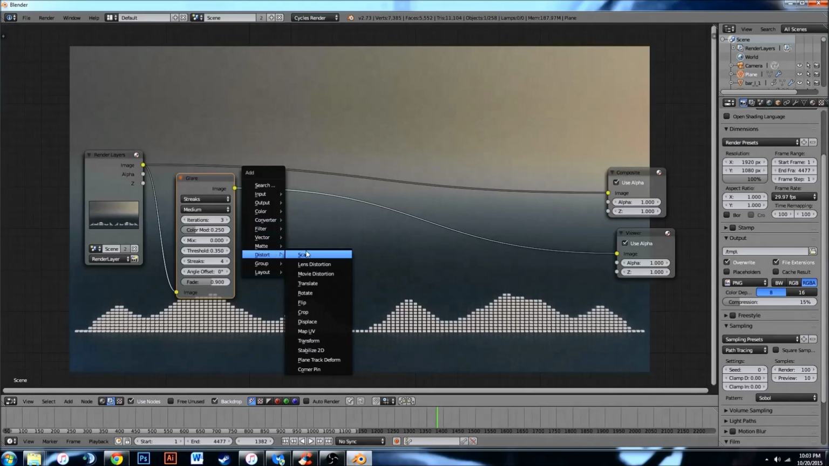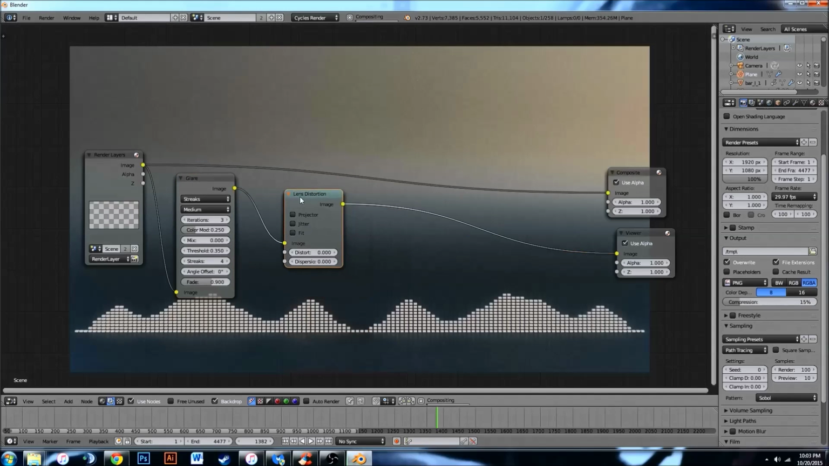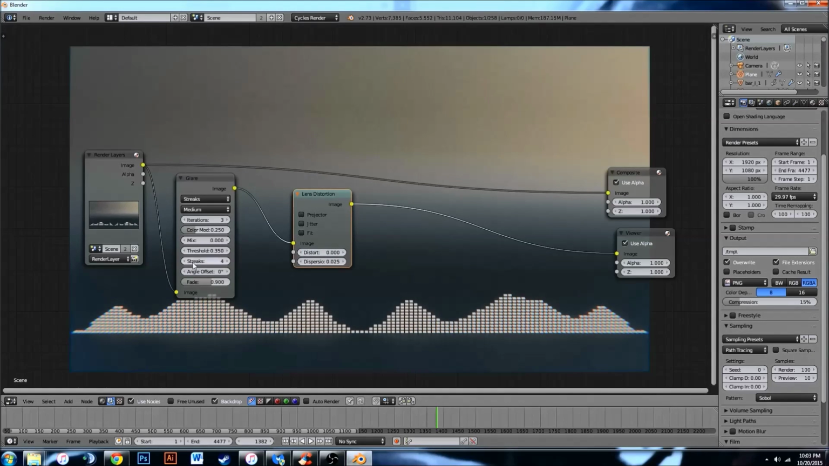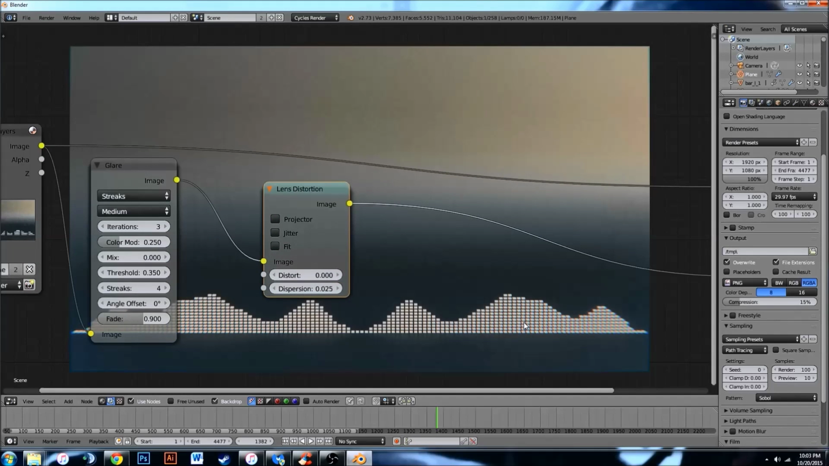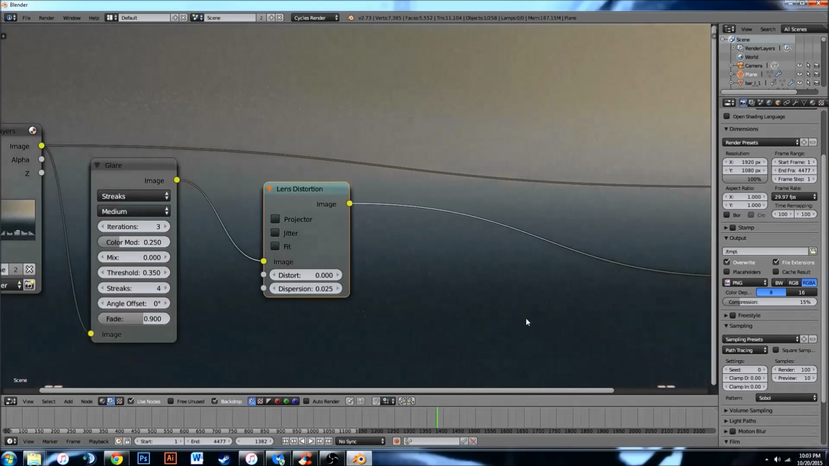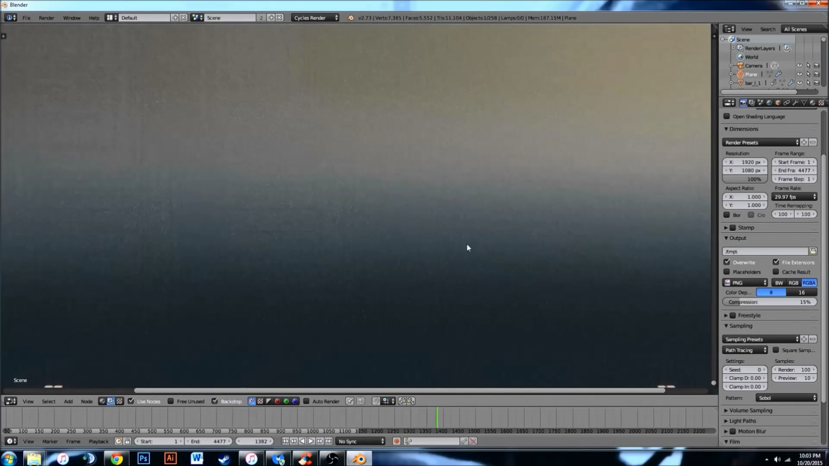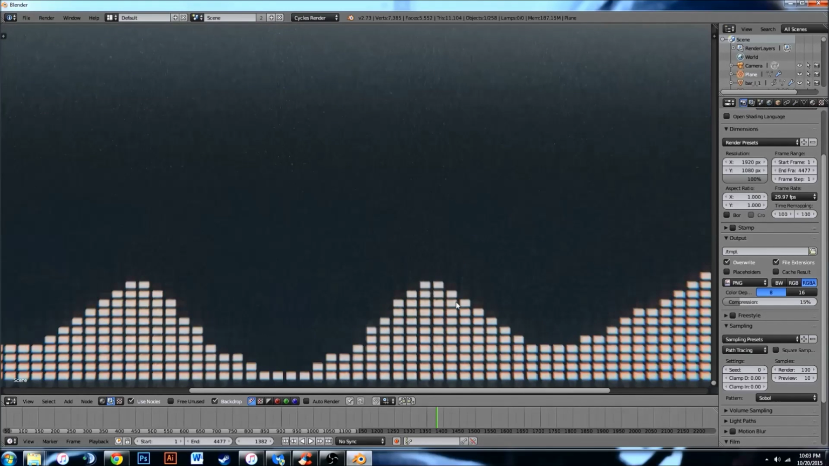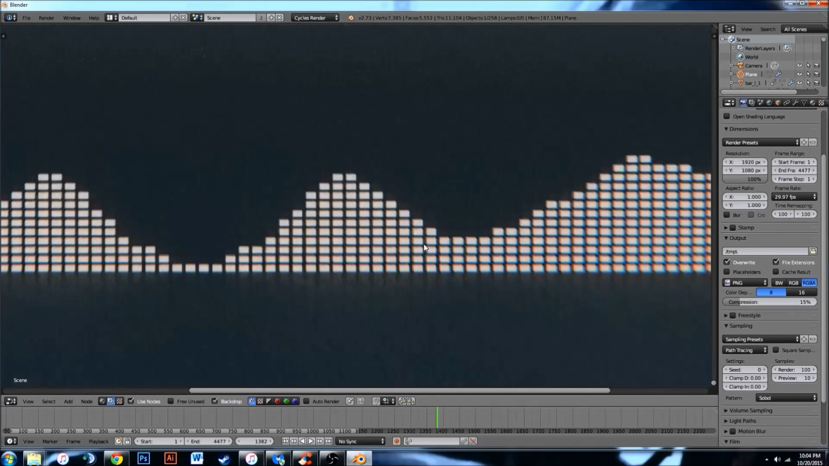Next, we're going to add a lens distortion, and I think we're going to add 0.025 to the distortion. Maybe it is dispersion, 0.025 to dispersion. Yeah, that's what we want. 0 to distortion, we want it to remain in the screen. But if you press Alt-V, it'll zoom in, by the way. Alt and zoom. You can see it added some very small blue and red outlines.